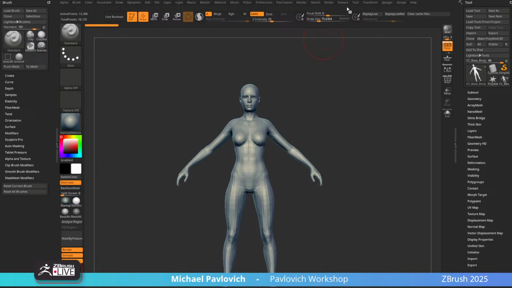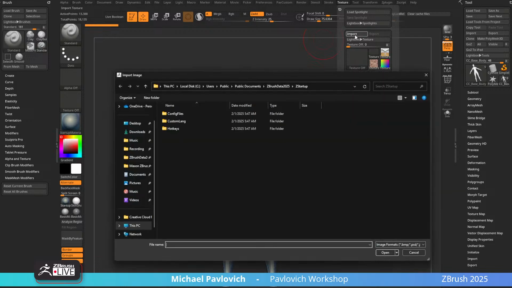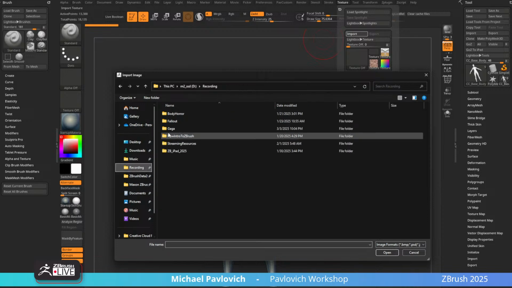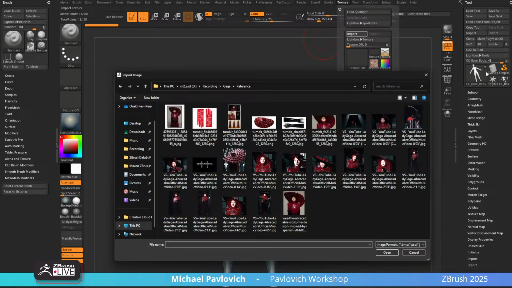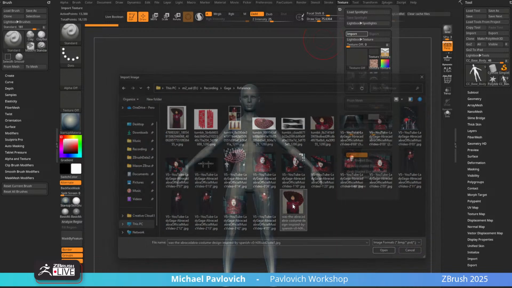So, just for context, I'm going to import one of these images and have it sitting up on my screen. I'm going to go to Recording, Gaga. Oh, this is the Abracadabra Lady Gaga music video cloth thing. What's a good one we can just have sitting there? I think this one, like this one here.